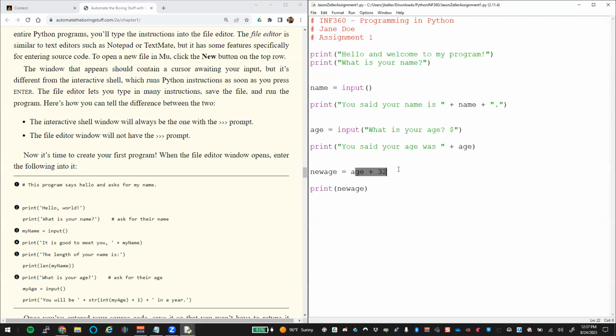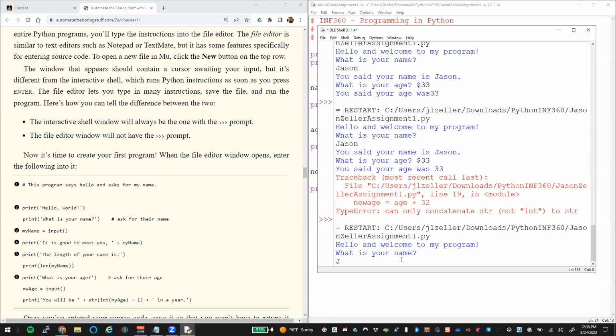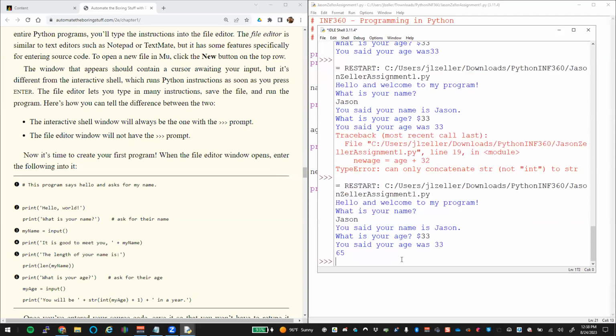So in order for this to work, we need to convert age to an integer. And to do that, we use the int function. So you just wrap it in an int, and that's going to convert it from whatever number they typed in over to an integer so that we can do math with it. Then we can add 32 to it. We can add whatever we want to it as a number. New age is going to be an integer. So if I wanted to print new age, this part, it will work. So now if I do Jason and I do 33, it says my new age here is 65, right?